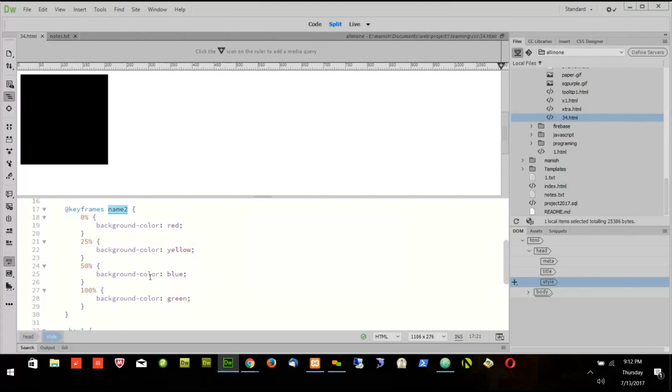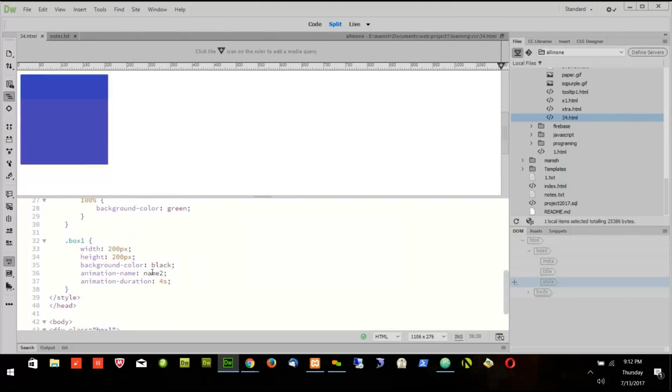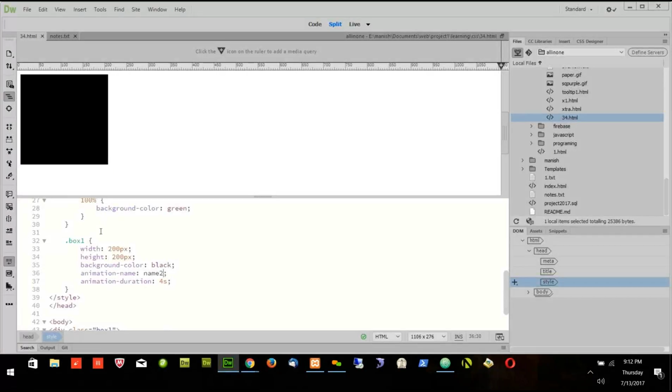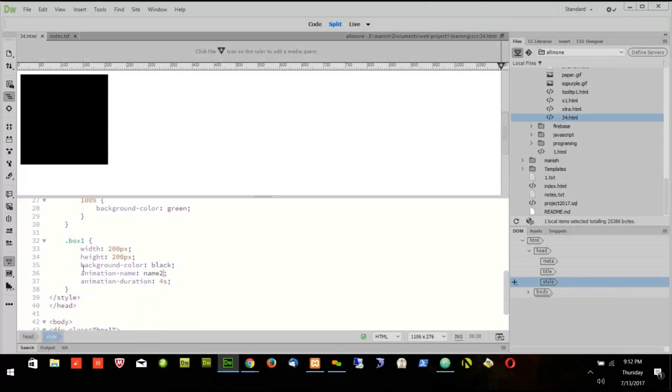So let's run this. And now what I'll do, instead of name 1, I will call the name 2. So that name 2 should be applied to this box. So it's going through all the properties and then coming to black again, because it runs through all the colors. In the end, it becomes black, which I gave it here. So this is the second example which we did in the animation.